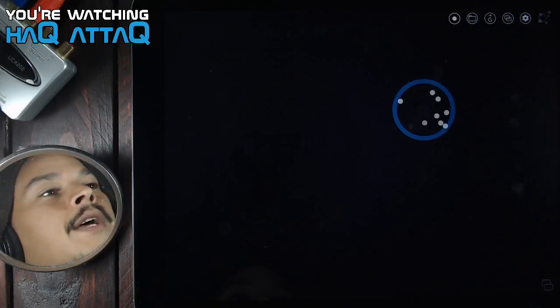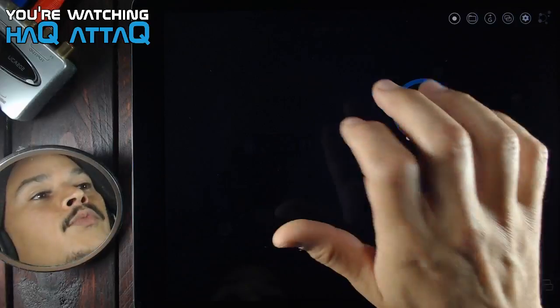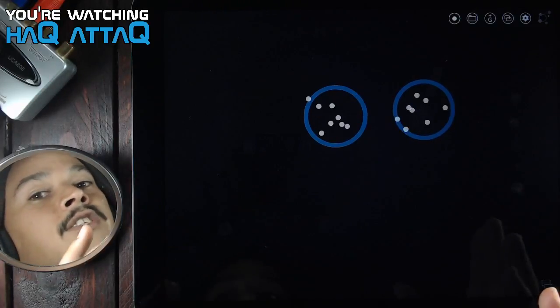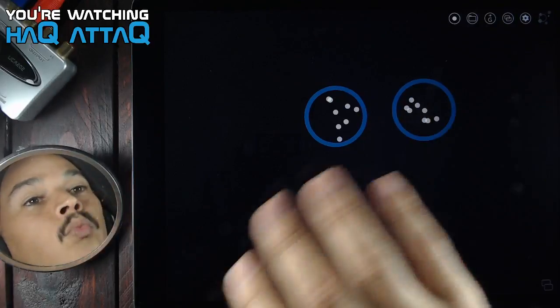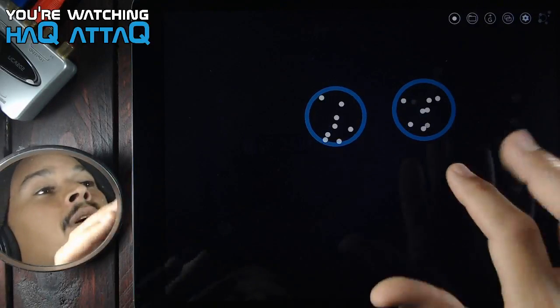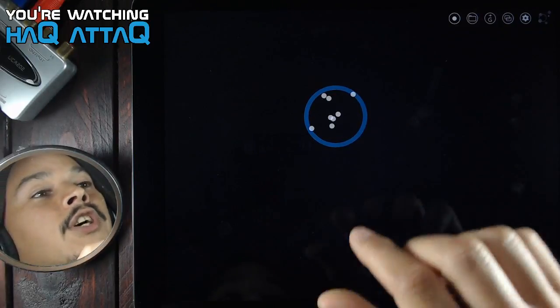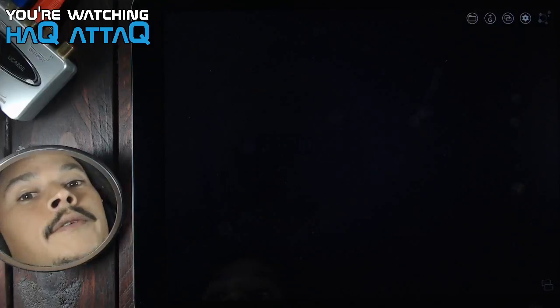So this is a node, and to add a node, we double tap, and it's that simple. To add a node, you double tap, and if you want to throw away a node, you literally throw it away. You just tap, hold, drag, and flip it off the screen, and it's gone.